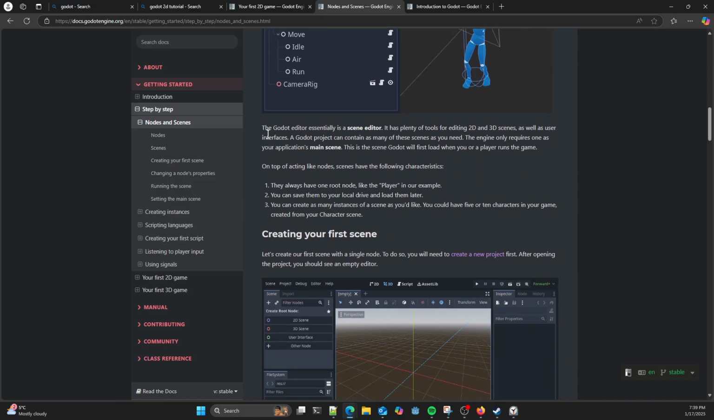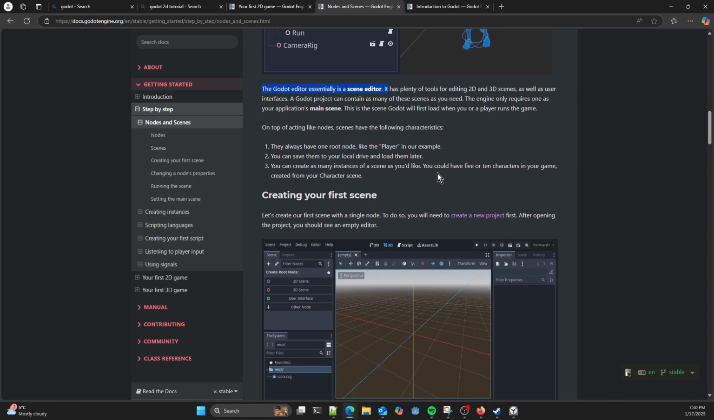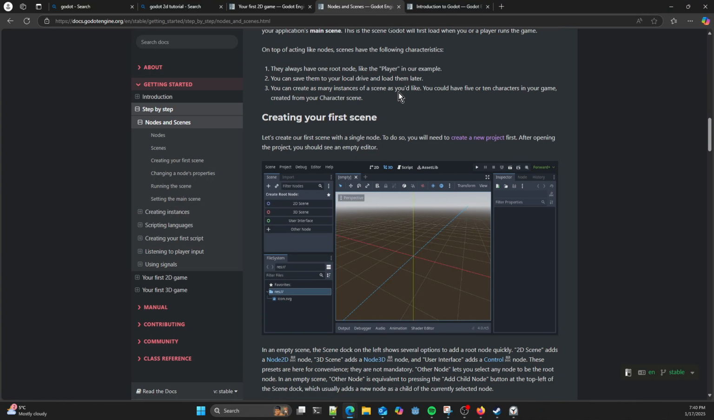So the Godot editor is essentially a scene editor. It's got plenty of tools for editing 2D and 3D scenes as well as user interfaces. And the project can contain as many of these scenes as needed. The engine only requires one as your application's main scene, and this is the scene that will first load when the player runs the game. Okay, so this then talks you through creating your first node. This jumps into 3D.